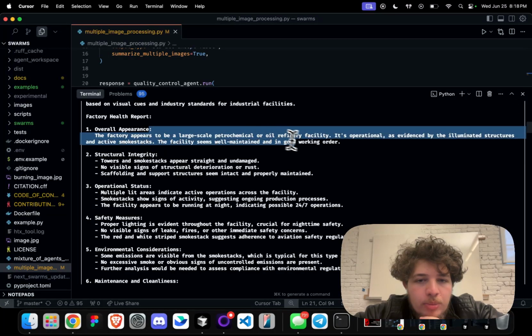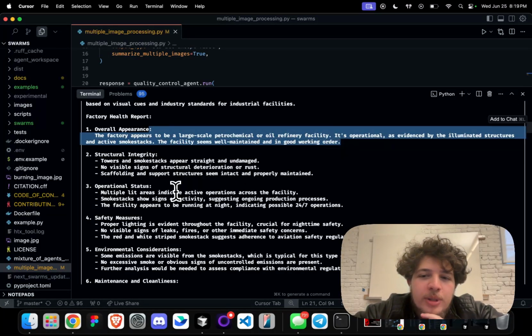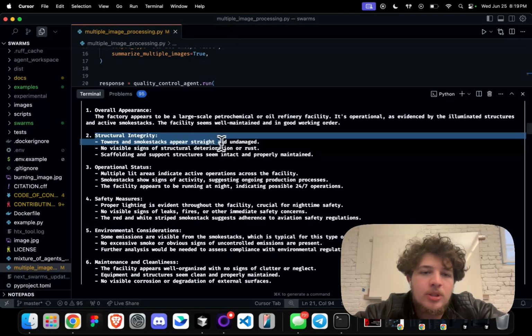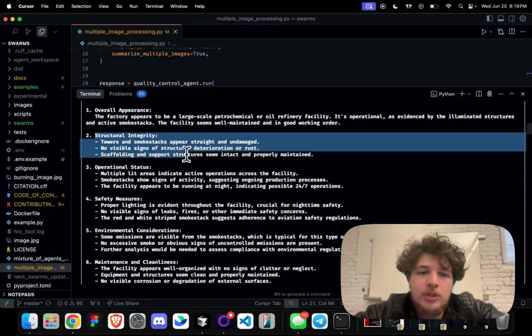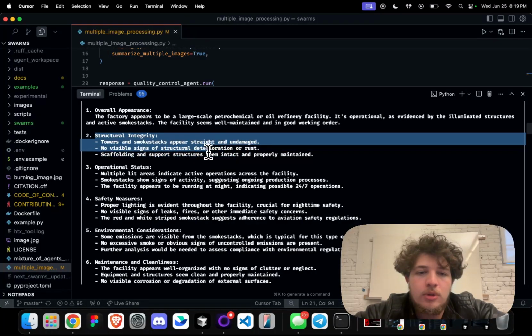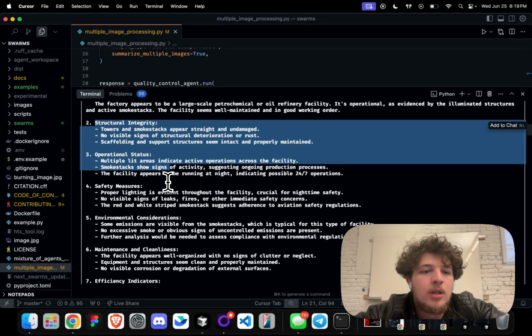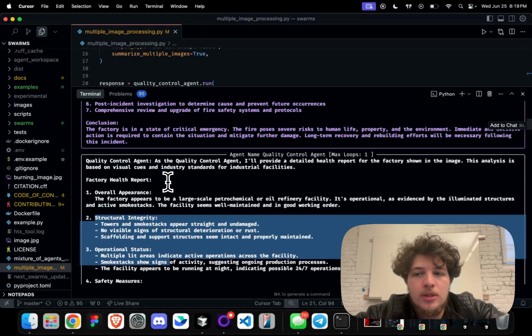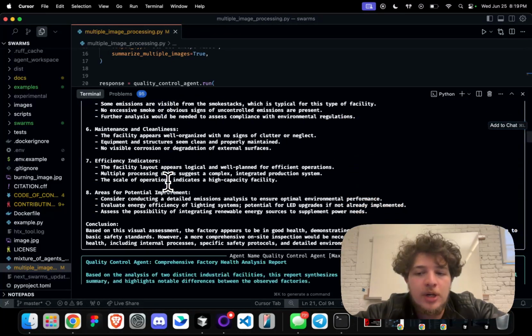This is a large-scale petrochemical or oil refinery. It's operational, as evidenced by the illuminated structure and active smokestack. The facility seems well-maintained and in good working order. Structural integrity: towers and smokestacks appear straight and undamaged, with no visible signs of structural deterioration or rust. Operational status: multiple lit areas indicate active operations across the facility. And that was the response for the image that was not on fire.